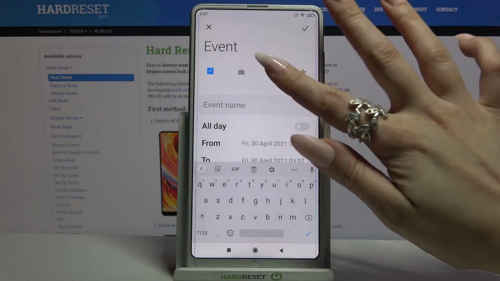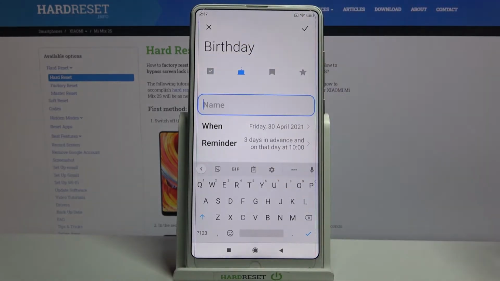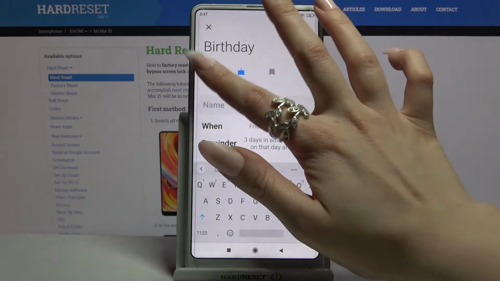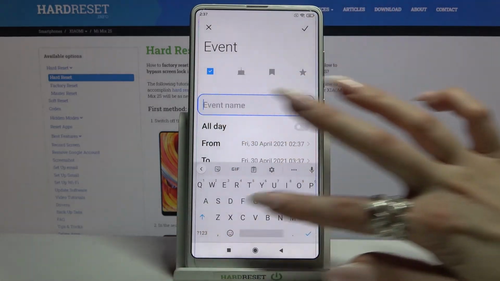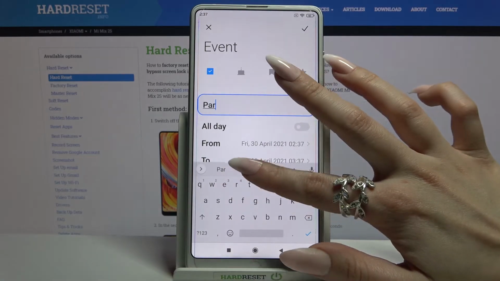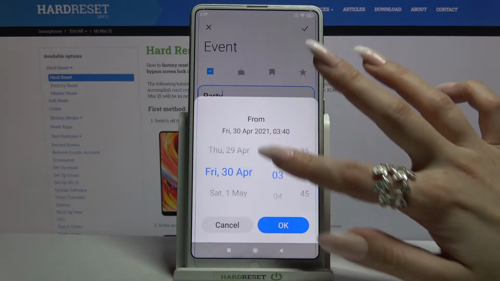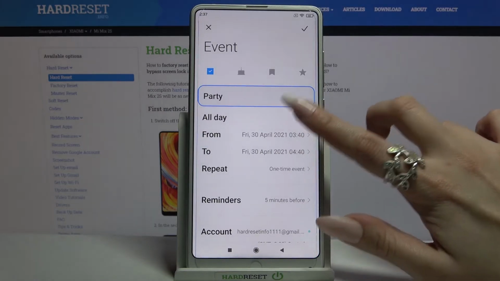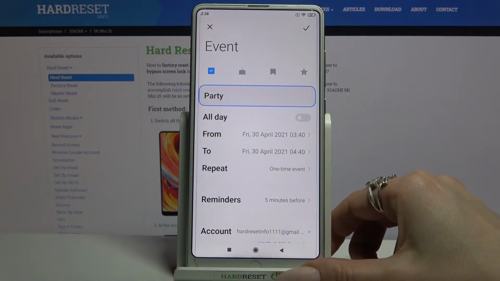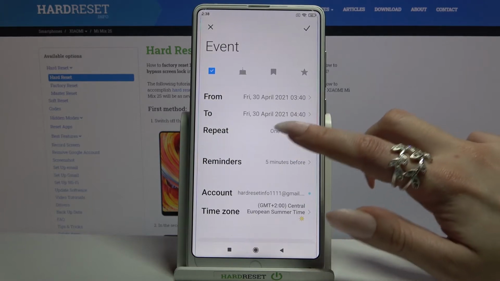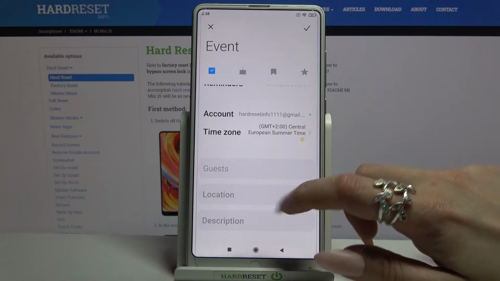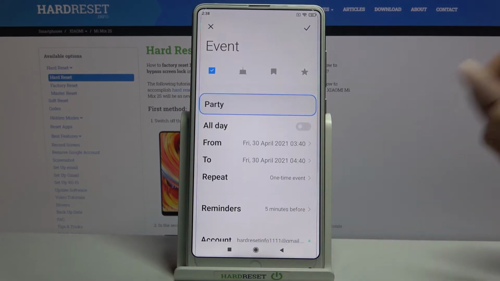Over here you can customize your event however you want to. For example, you can pick one of the occasions, add a title, set up starting hour, ending one, or turn off this feature completely by clicking on this filter next to all day. You can also pick how many times you want your event to repeat, set up reminder, add guest, people, location, and many other things.